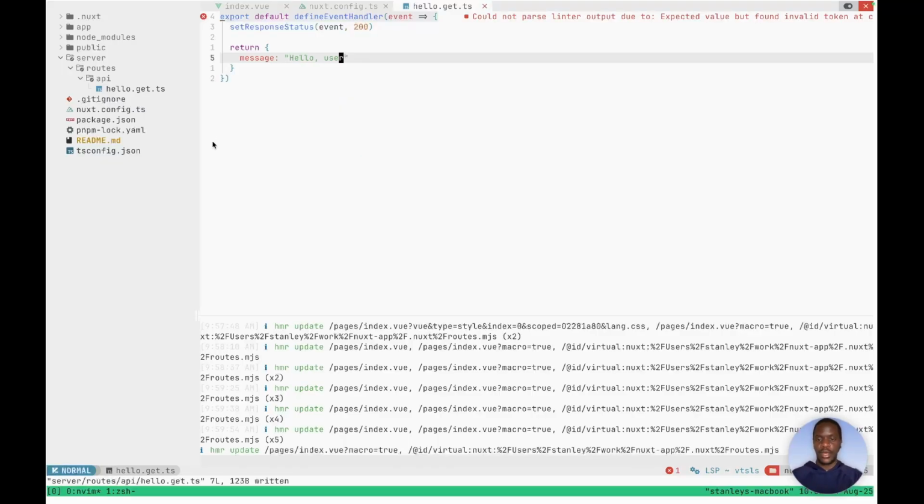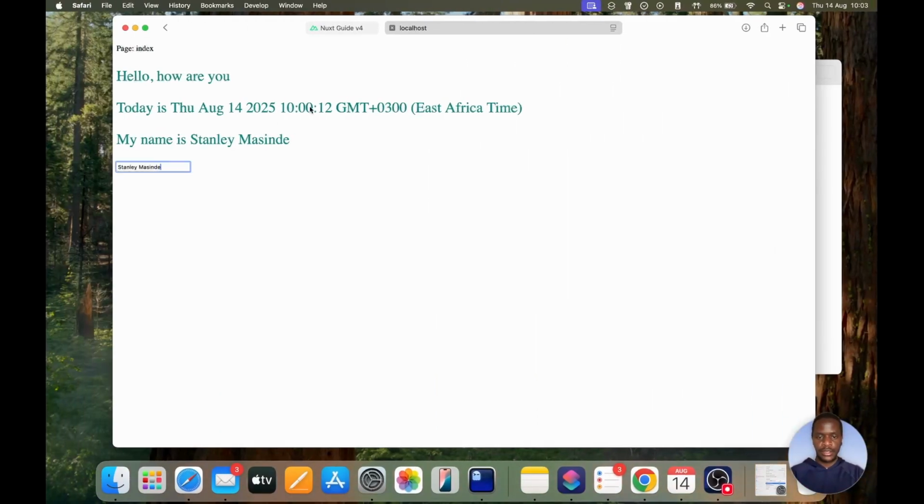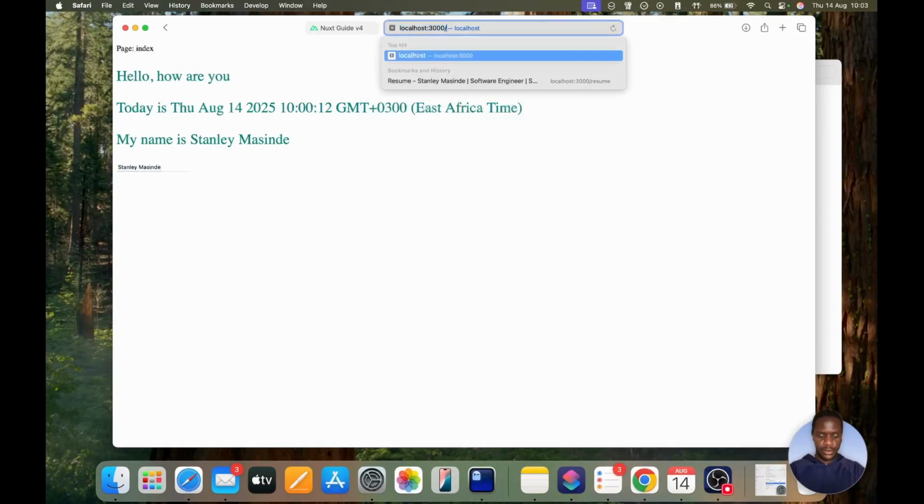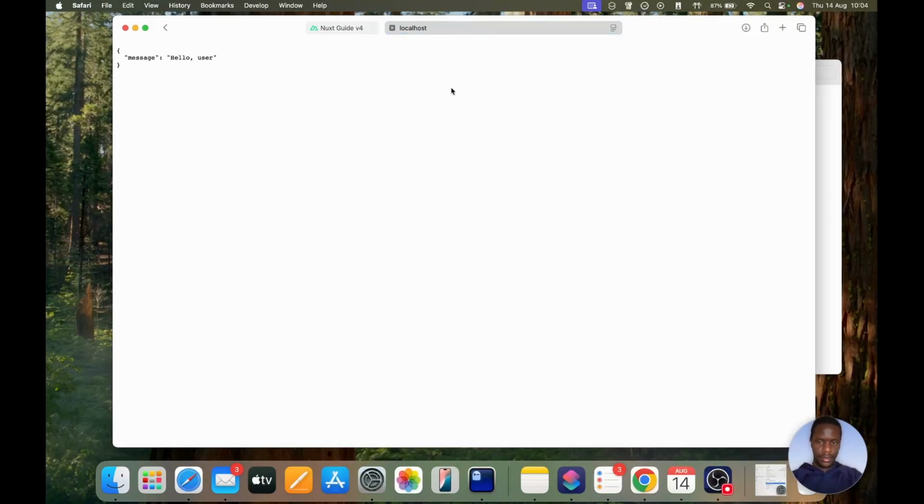So just like that, we have our server-side API from the same code base. We're going to try in our browser to go to API. Hello. I needed to restart the server. They have a lot of things to iron out. Anyway, as you can see, I've already created an endpoint which says hello.